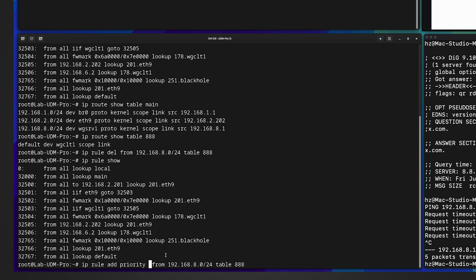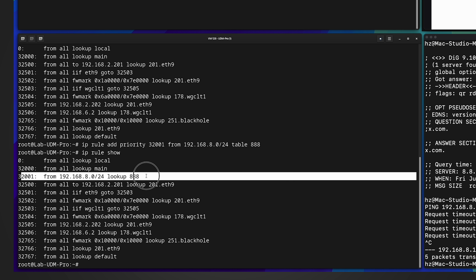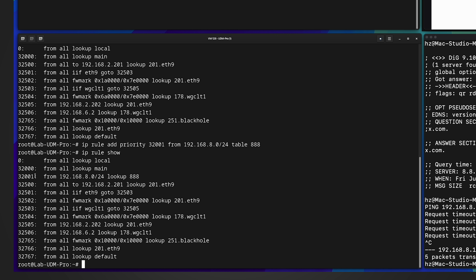So let me say 32001. Okay, let me run it. Then let me show the IP rule again. Now the lookup 888 is back, but it appears after this main lookup.